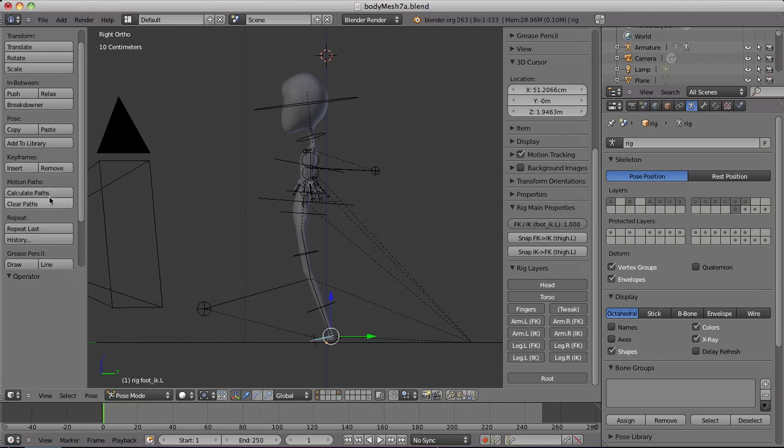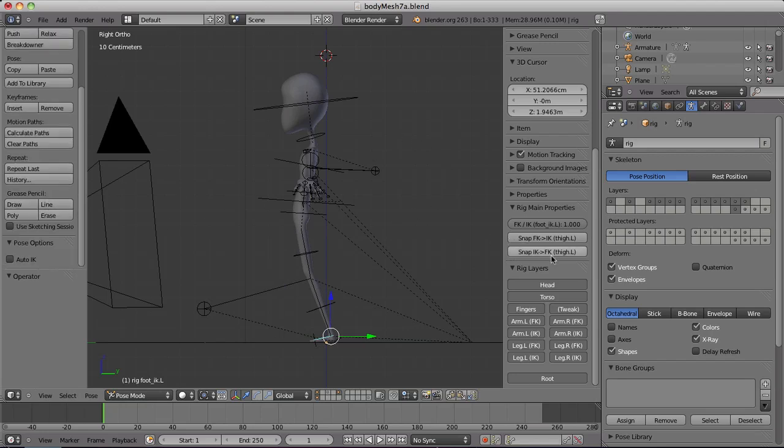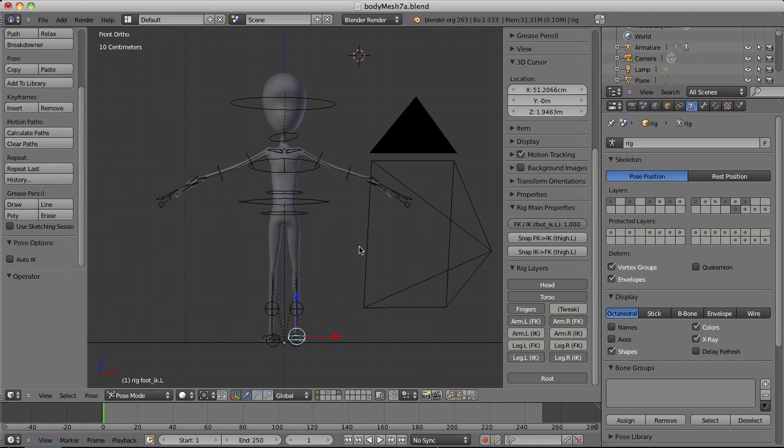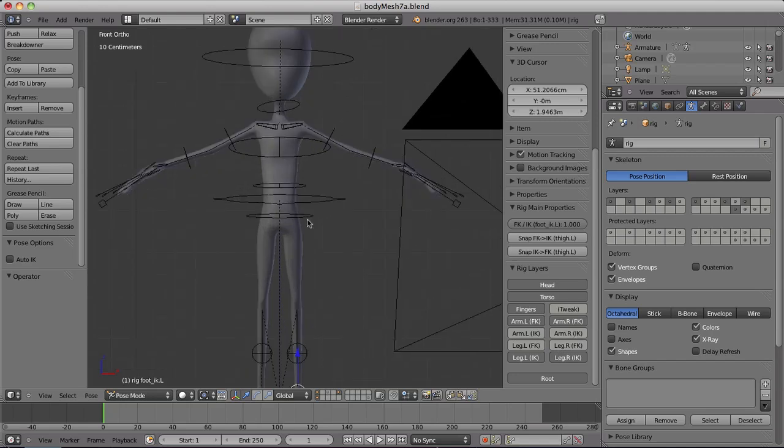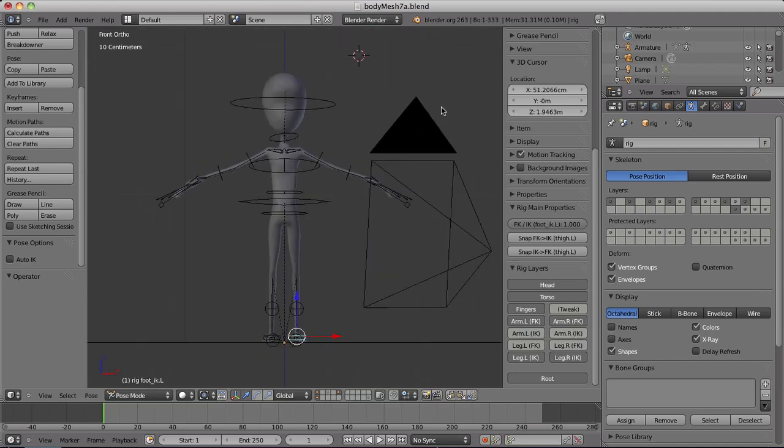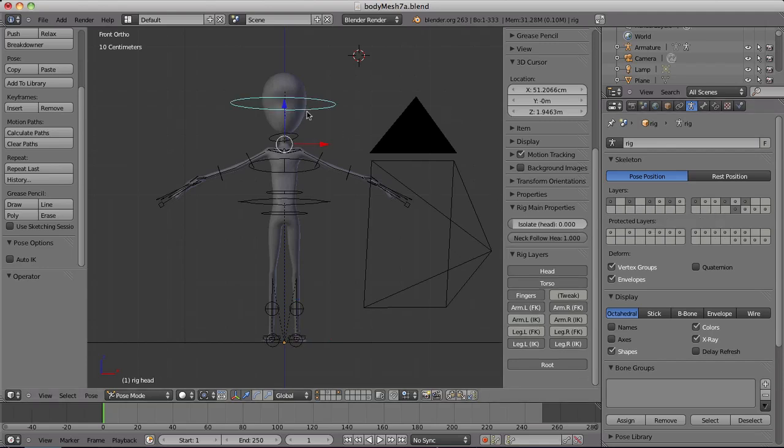So in the properties panel, under the rig layer, switch off tweak, arm L IK, arm R IK, leg L FK, and leg R FK. Obviously, if you wanted to animate these controls, you'd need to leave them on, but for what we're planning to do in this simple walk cycle, we don't need to be able to see those ones.